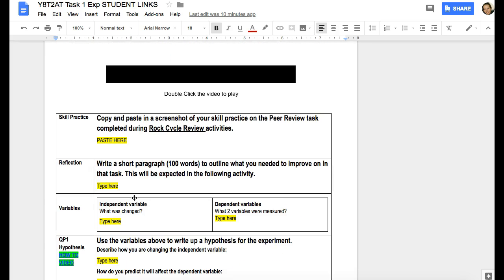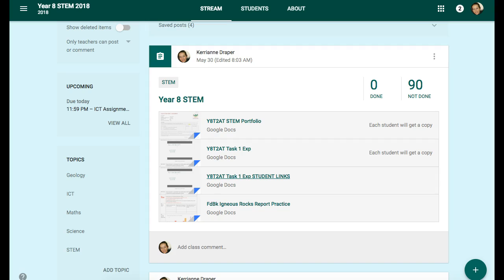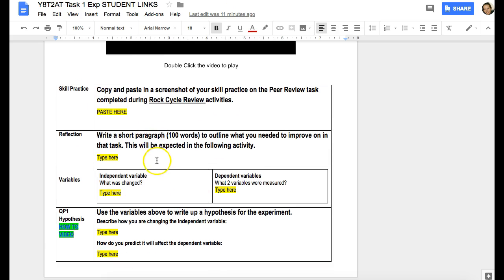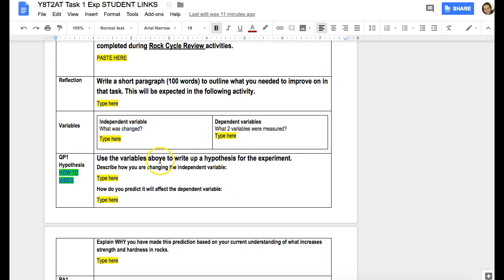Now, if we scroll down, last lesson you were asked to copy and paste in the feedback you got from previous write-ups, and if you were away, you were asked to copy and paste in feedback from an example experiment I'd given you over here, which was this igneous rock report. If you were away, there's feedback in there you could use to help you. However, for today, we are not doing any more on this. We are working on our actual assessment piece.